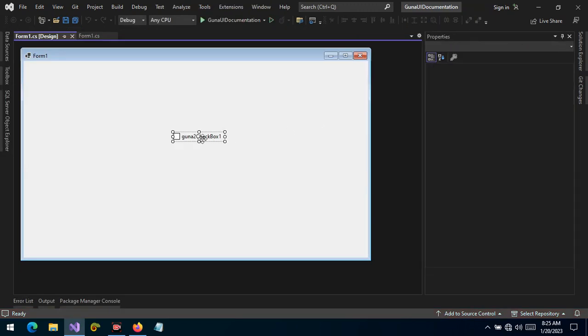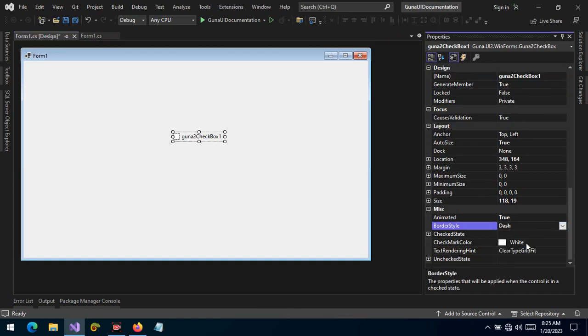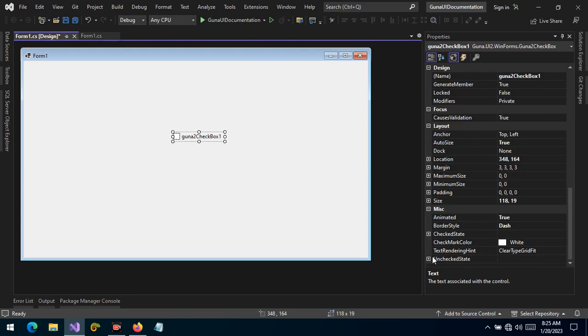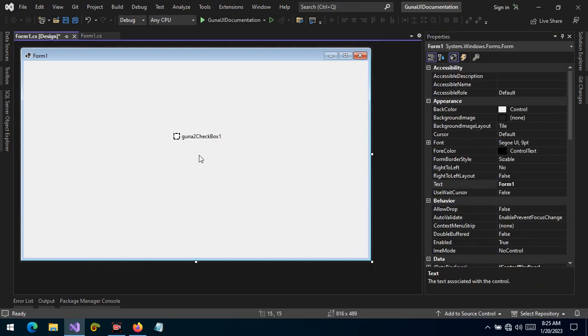Right. So remember, the unchecked state is a group of properties which are applied when the checkbox is unchecked, and the checked state, a group of properties applied when the checkbox is checked. The border style by default is solid. We can change this to dash, and you can see that the border is changed. Let's try to increase the border size so that we can see better. By default, the thickness is 1 pixel. Let's change it to 2.